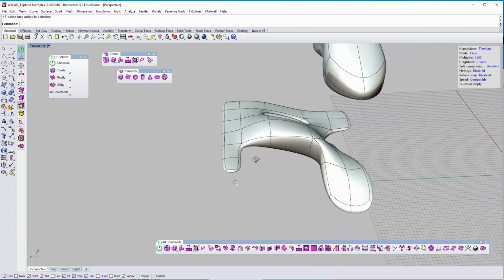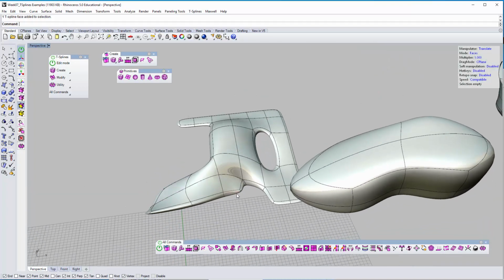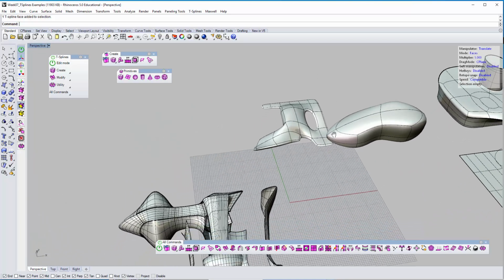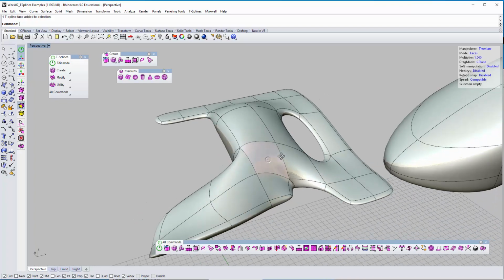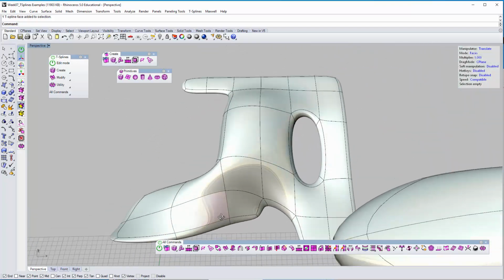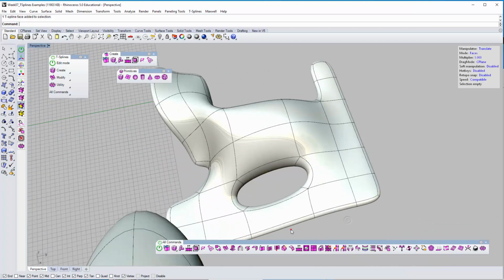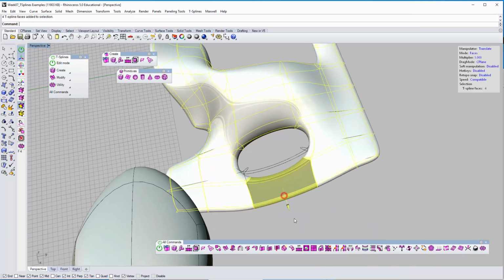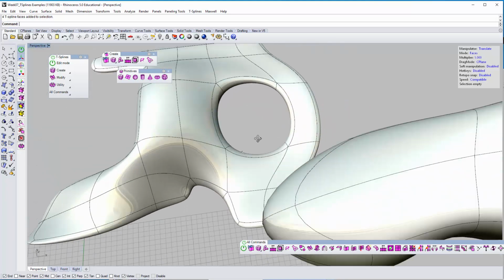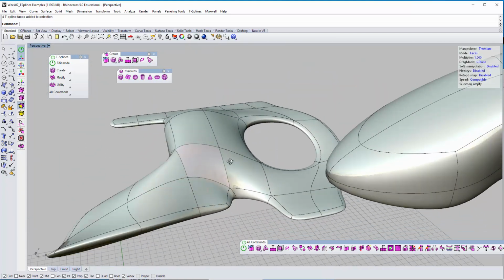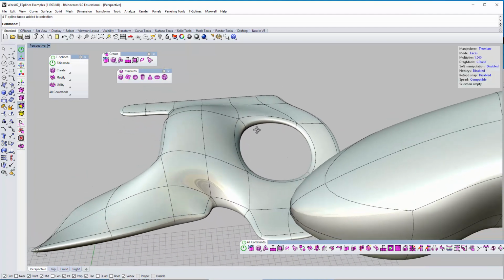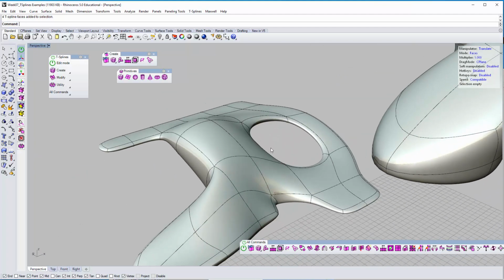So tsThicken takes the 2D planar T-spline surfaces and blows them up into a balloon, almost a thin shell balloon. And it's really great. As you can see, you can start to do some really interesting organic shapes.